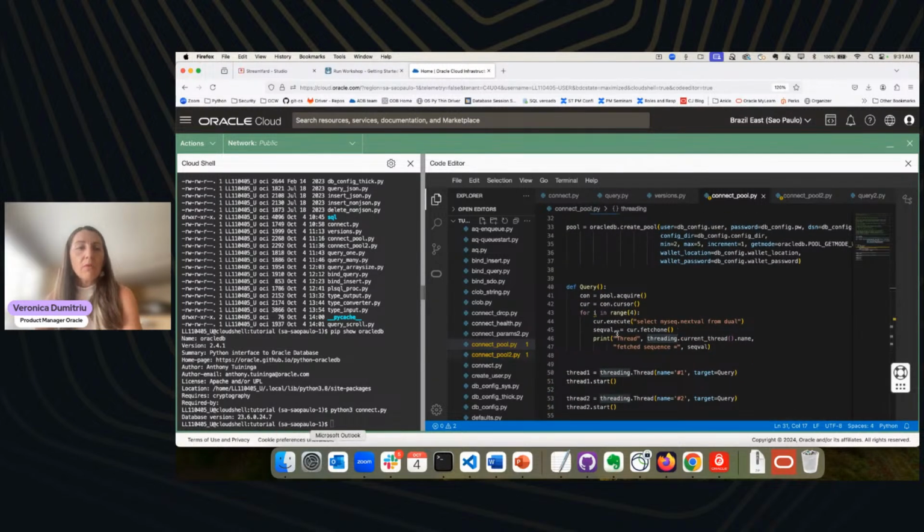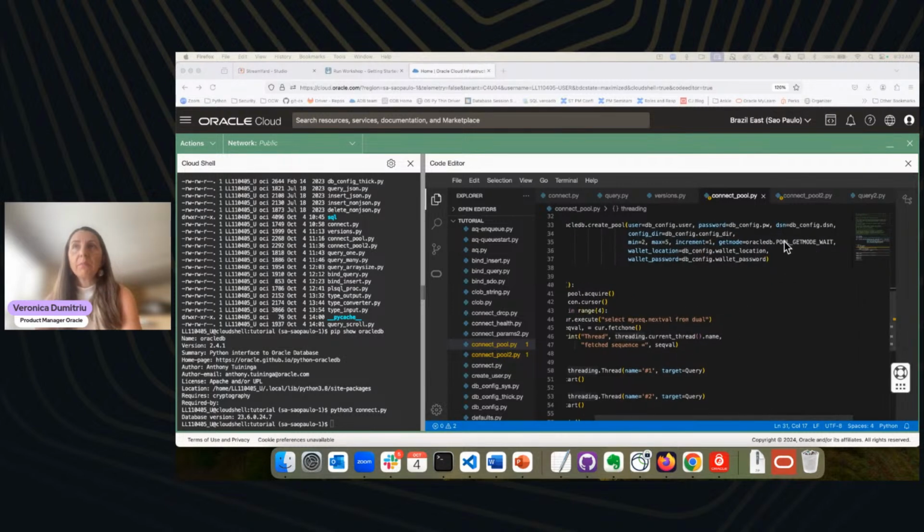Let's walk through how we do this in the script. So I have a method called query over here, which is called by each thread. The pool acquires a connection from the pool. If no connection is available, it will wait. This is because I have here get pool get mode wait.